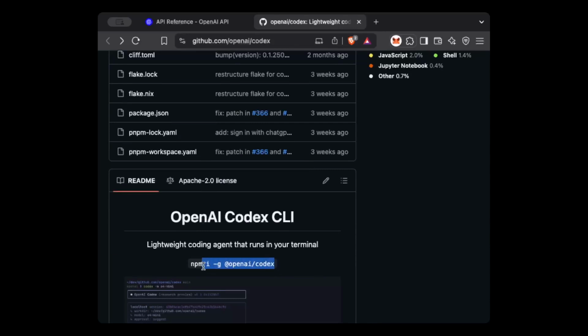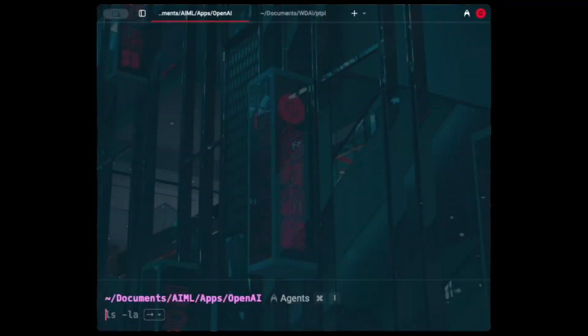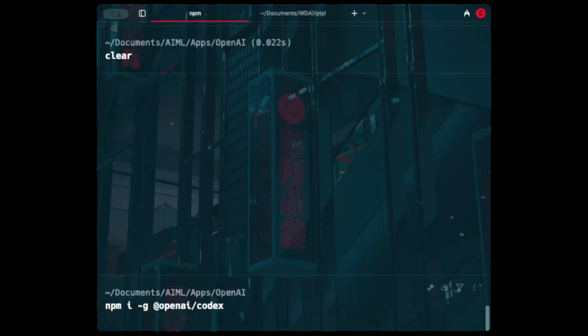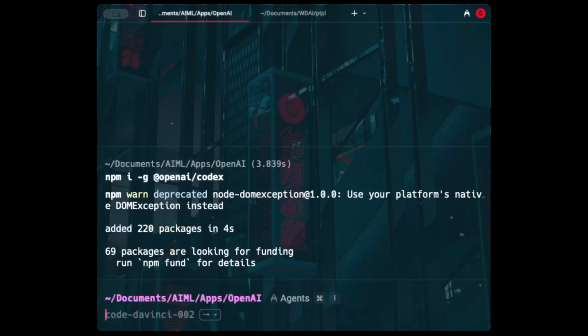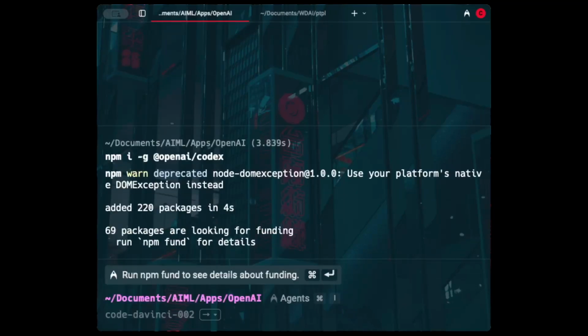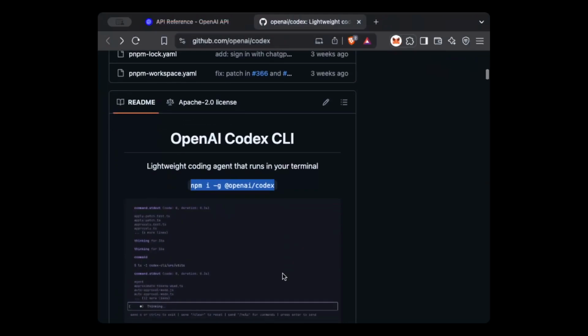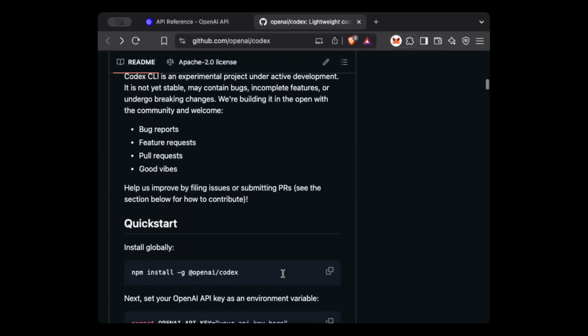It's a coding agent that runs in your terminal, so let's go ahead and get this up and running. Let's do the install, and I'm assuming you have to have Node installed ahead of time. So let's go ahead and get that installed. Okay, up and running really quickly. Let me go back to the browser and see what else it can do after you have it installed.